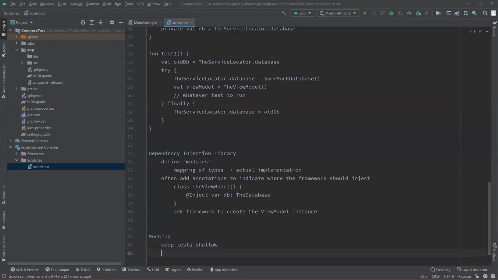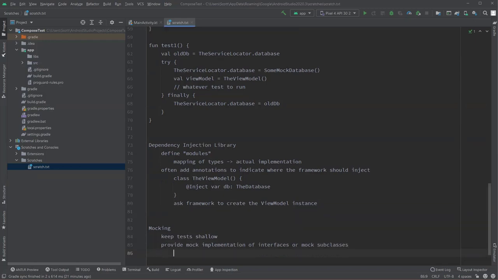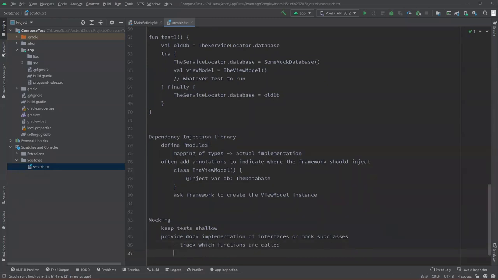And to do that, you can provide a mock implementation of interfaces or mock subclasses that you can use. And all these guys do is track which functions are called and dummy up some return values, so that you're not actually doing any real work behind the scenes.